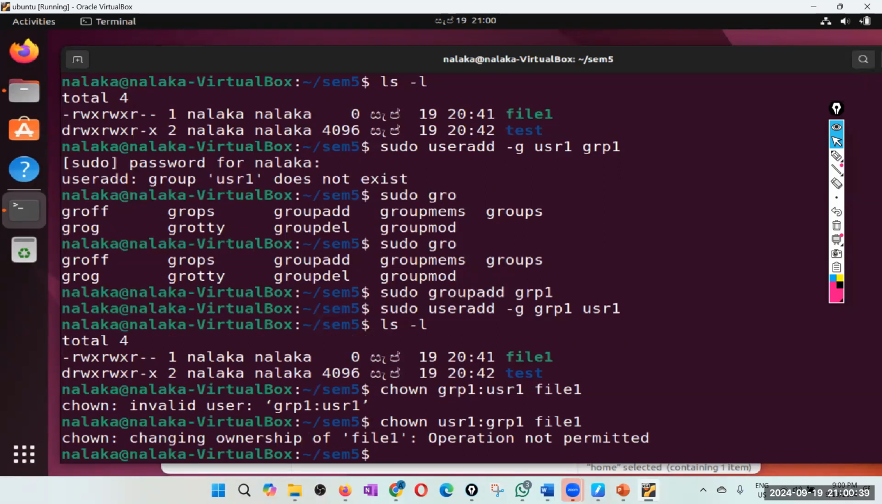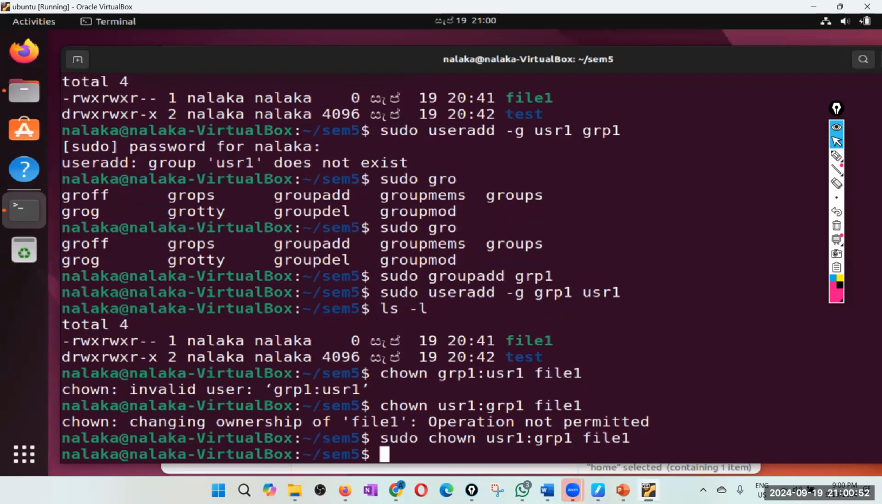Maybe I need sudo. Okay, maybe I need sudo. Ownership not permitted, so use sudo. Right, now it worked. Now let's type ls -l.